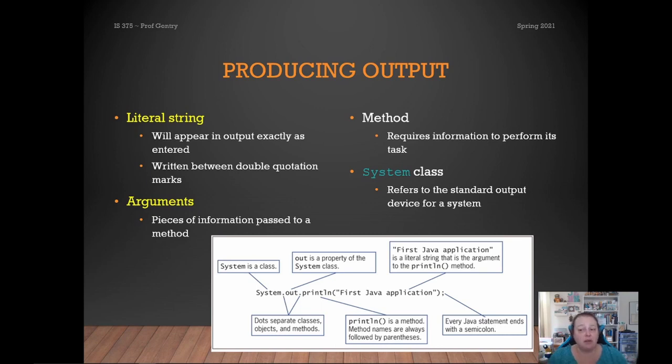So some things to notice. The phrase first Java application is in double quotes, okay? This is called a literal string. Anything within those double quotes is going to appear exactly how it's typed out onto the screen, okay? Now, that line must be held in some type of format so the computer knows what to do for this task, okay?